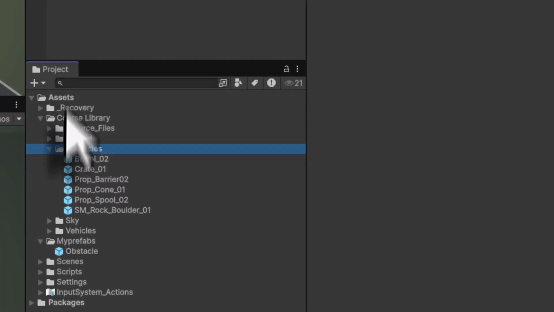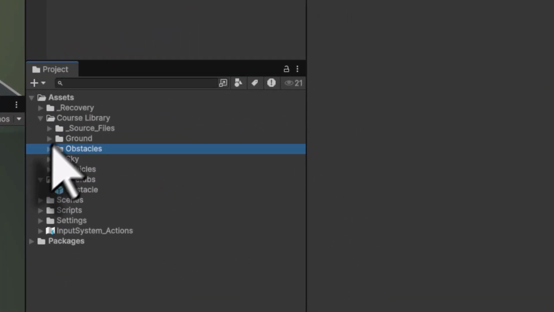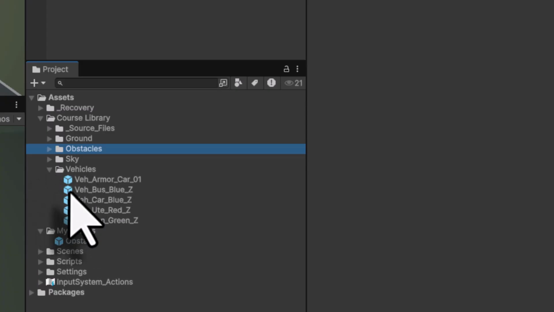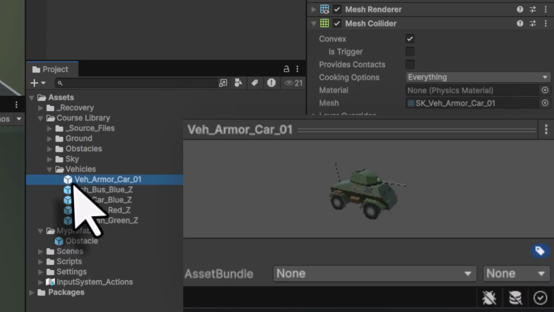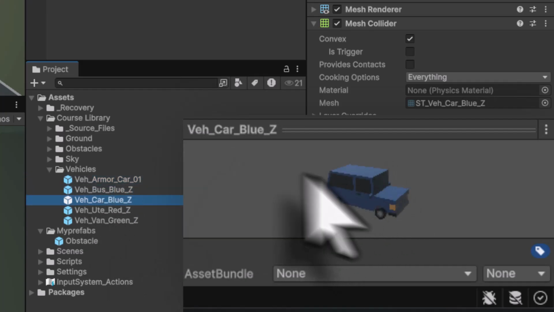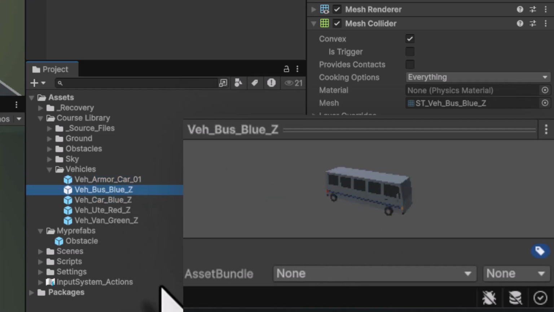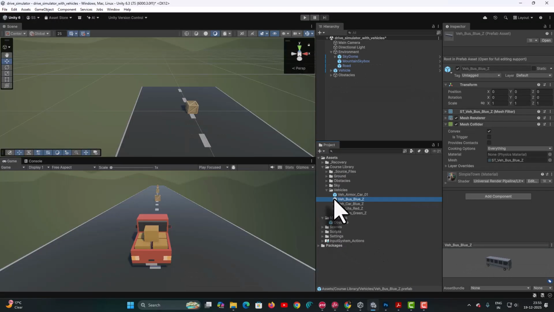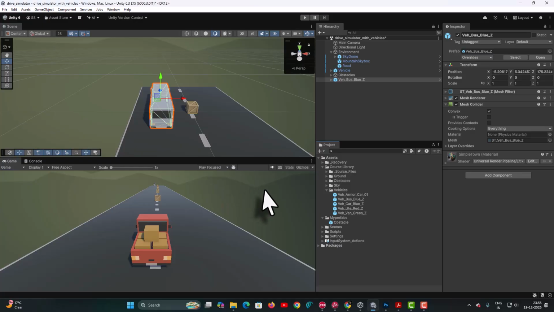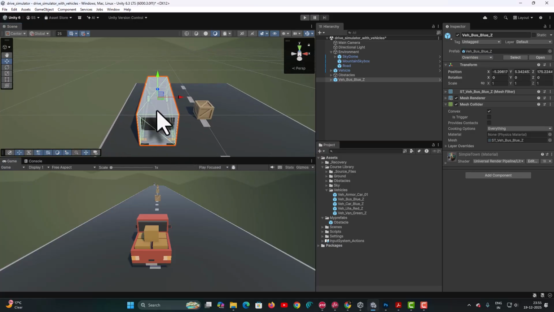Coming into the project panel, I will close the obstacle in the course library and I will open vehicles. Now I have to add some more vehicles which is moving in the opposite direction towards my car. So in vehicles, if I select vehicle armor car, you have armor car, you have blue bus, you have car blue. Now I am going to select this blue bus and I am going to add it to the scene. I will just drag it and drop it here on the road like this. However, if I press F and zoom here, this bus is facing towards the other side.